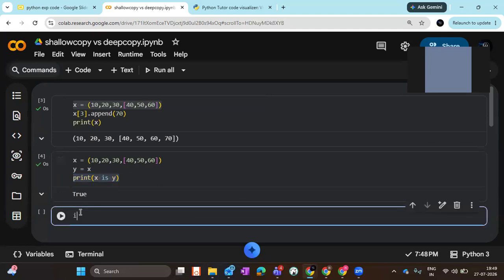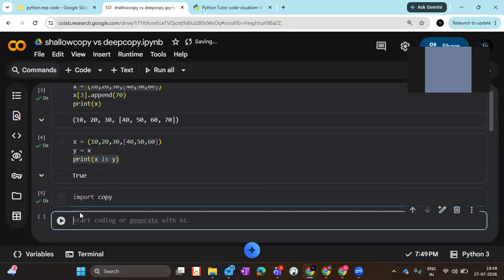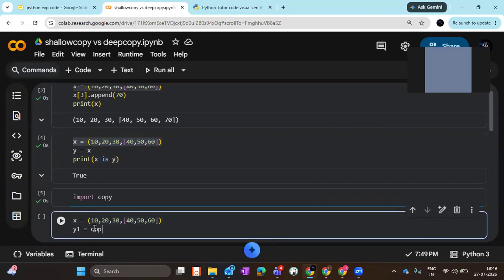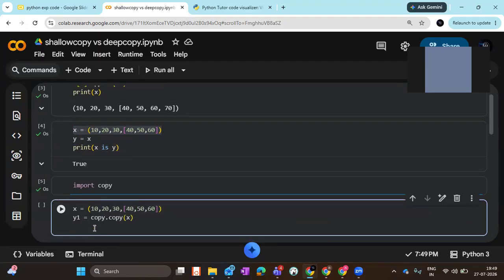Now in the same format, if you are importing copy, I will take y1 is equal to copy of x. Now print of x is y1. At that time what will happen? Just think, revise the statement we discussed in previous classes. X is equal to some value and copy of x. Whenever you use shallow copy, the outer object will be created new and the inside object values will be shared to the copied one.